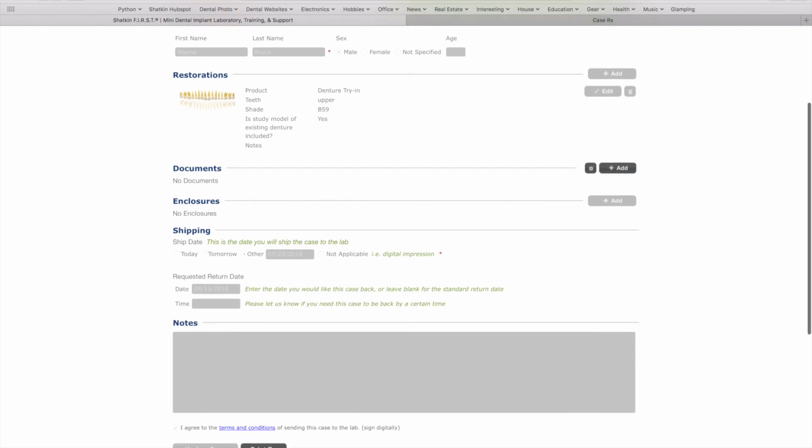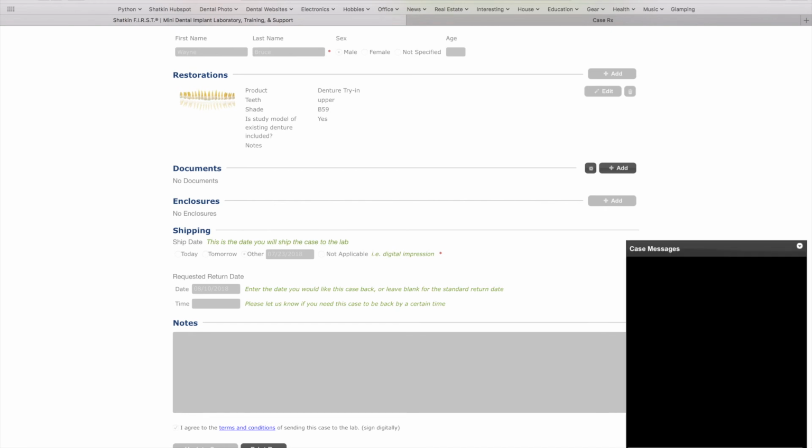You can also send a message directly to the lab instead of making a phone call on your case if you need to update a shade, if you have a question about a due date or anything like that, and we can respond to you right in your case messages.